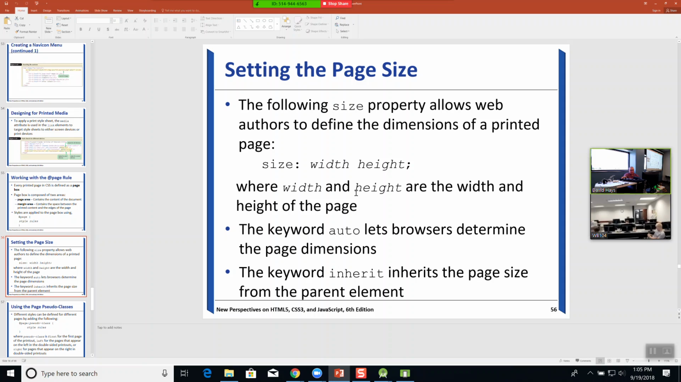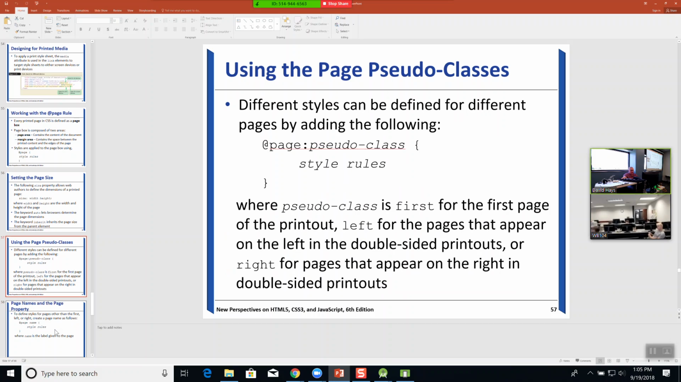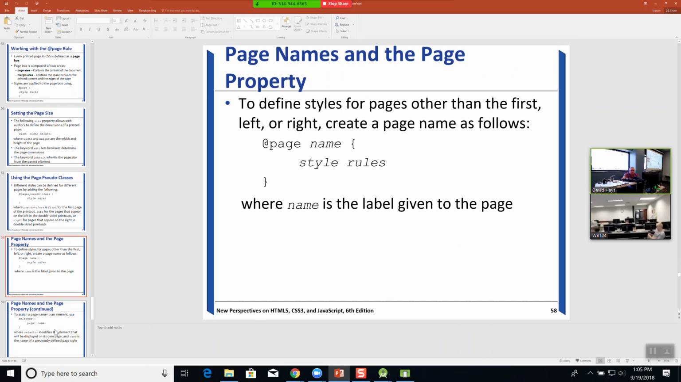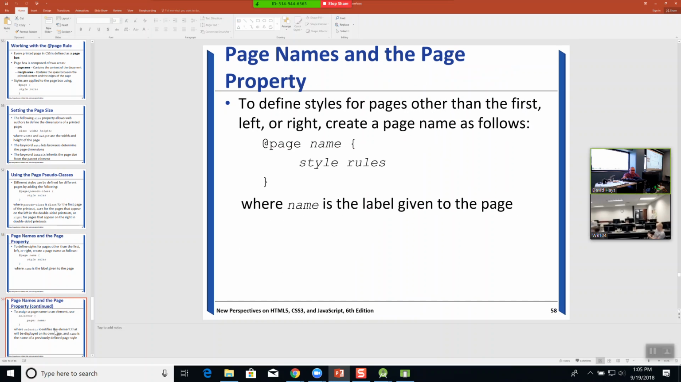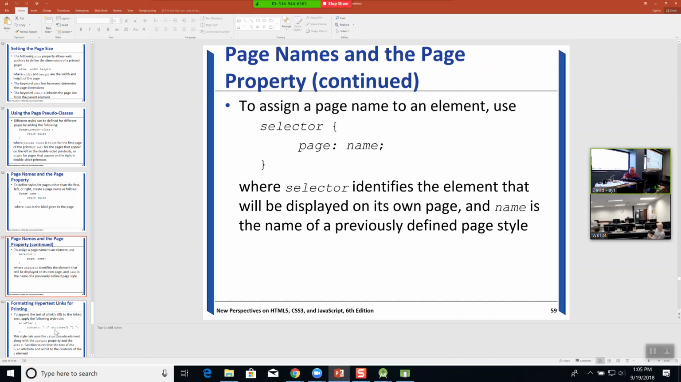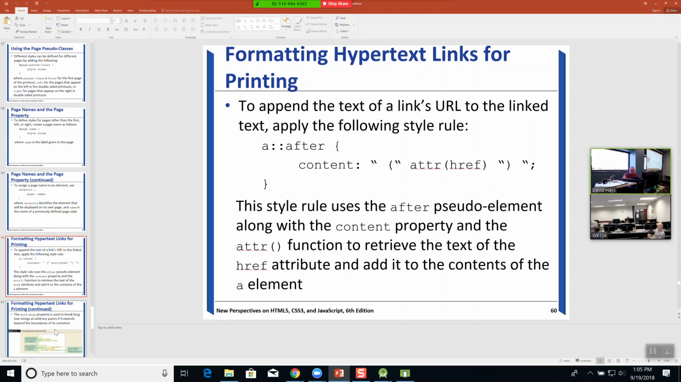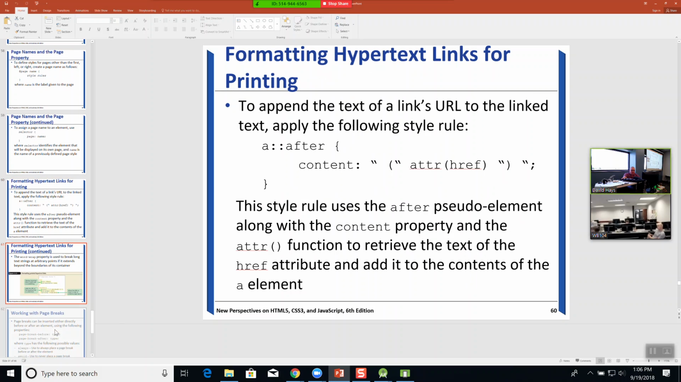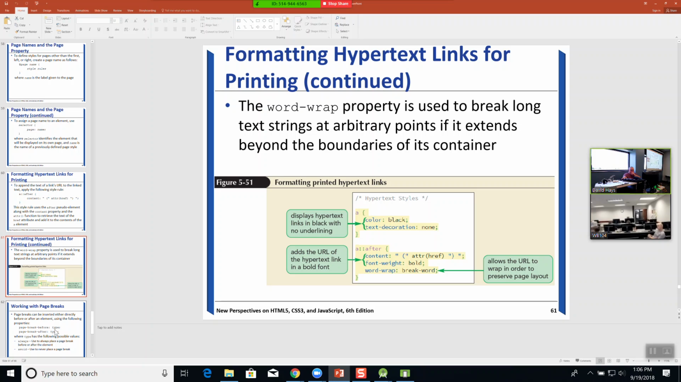Page pseudo class. Page name. Can't really show you this because, again, it's meant for when you actually print, not for what appears on the screen.